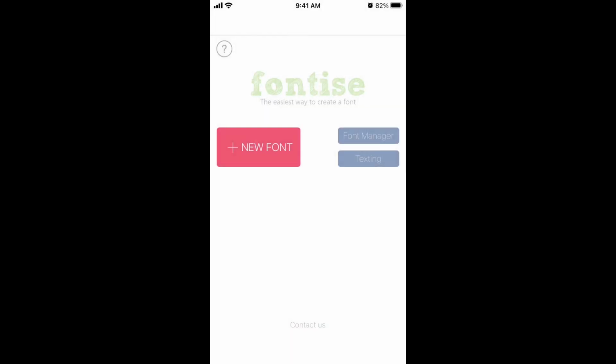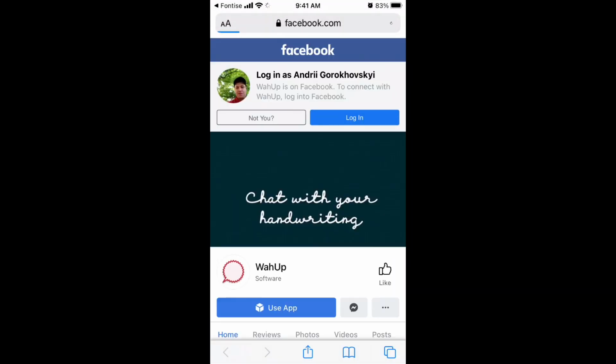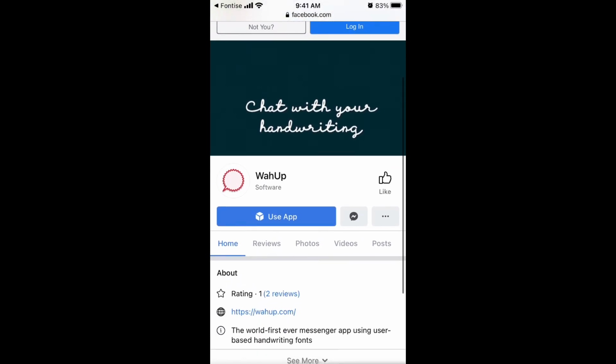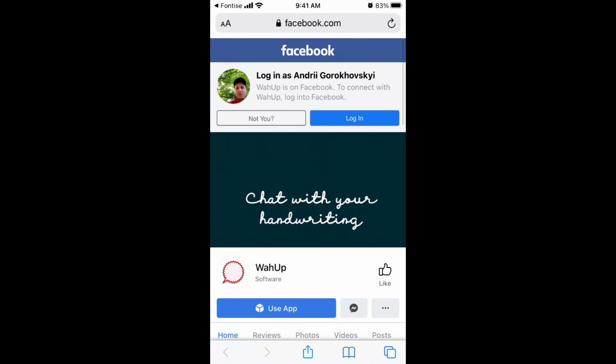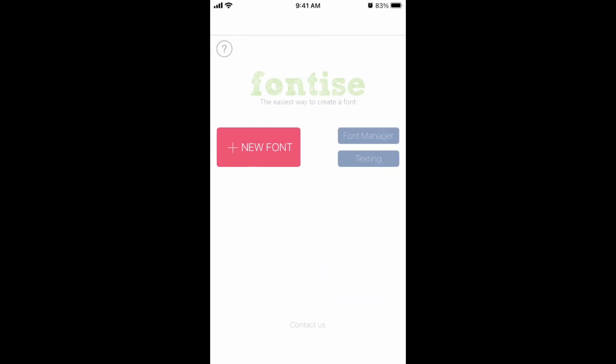So we already did that. Anyways, and of course you can contact their support. So you can chat with your handwriting here. You can reach them out on Facebook.